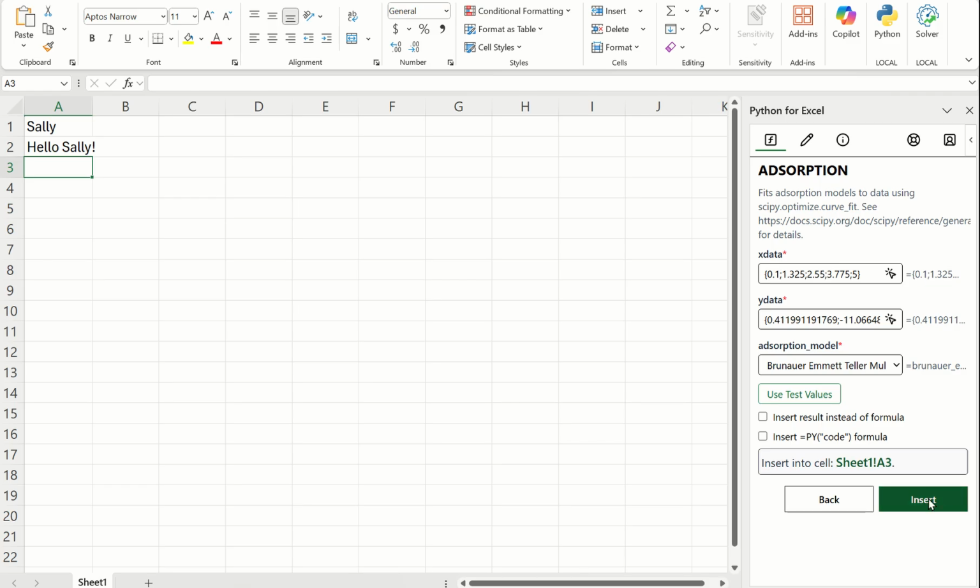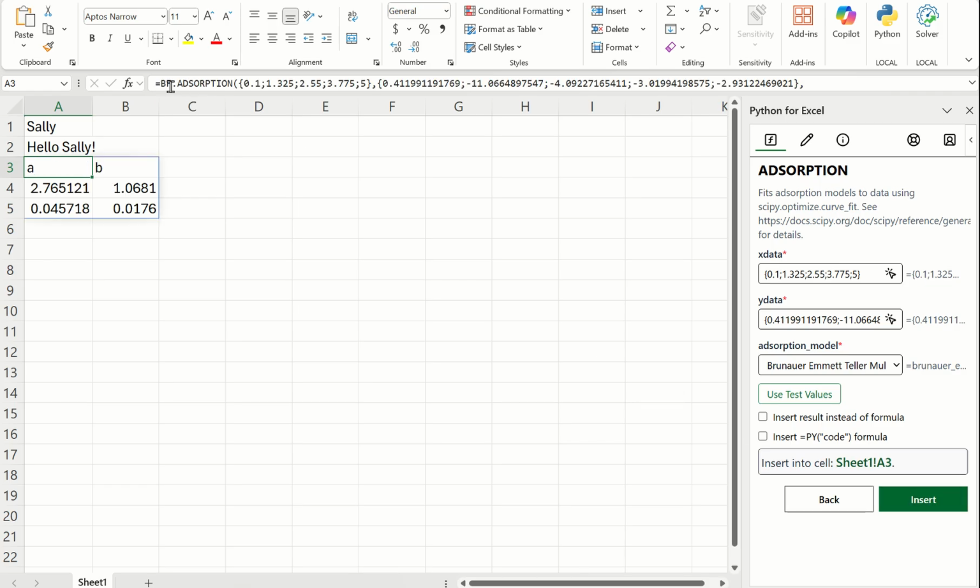If we click insert, it's going to insert the custom function with the BF prefix. We have a couple other options here. We can also insert the result instead of the formula. This is useful because if you make changes to your workbook that trigger a recalculation, and you've got a function that you do not want to recalculate, maybe it's using some AI, API calls, or other things that you only want to have happen once, then you can select this option, and we'll put that into A7.